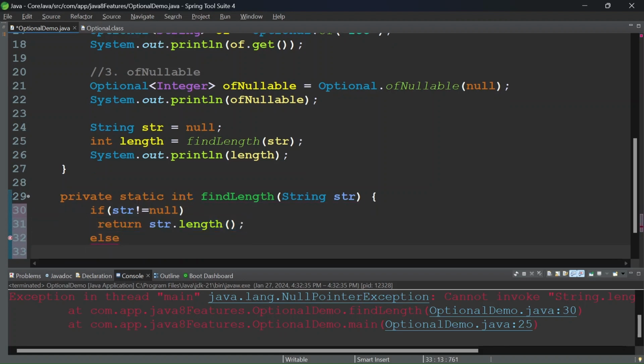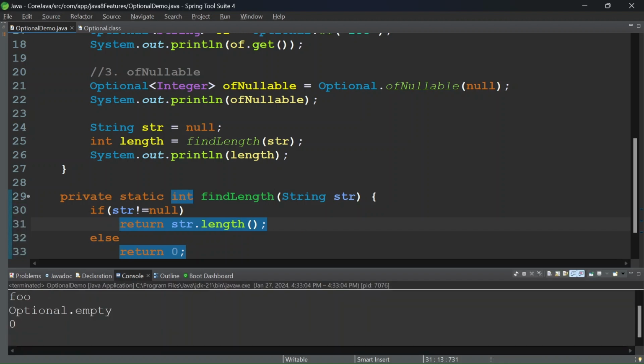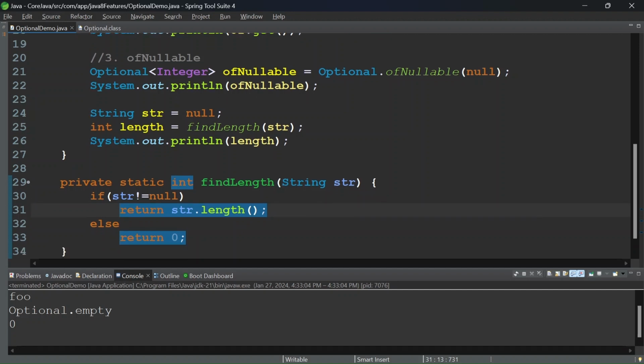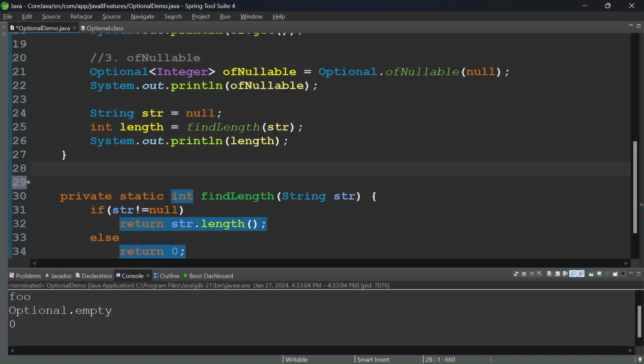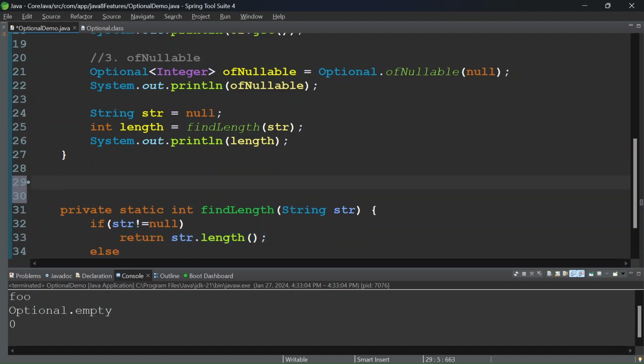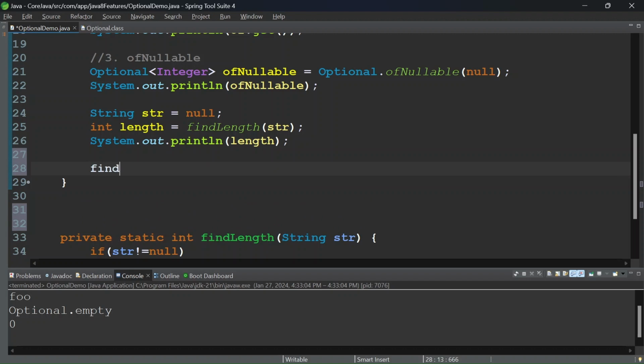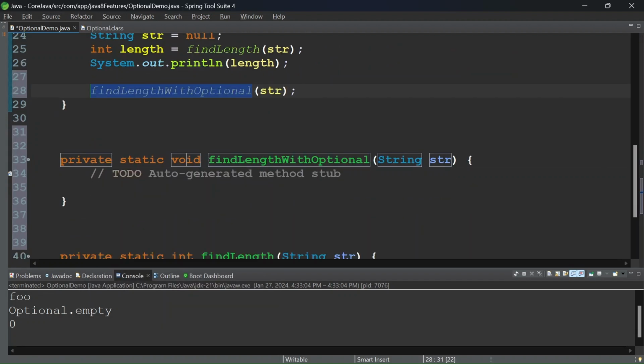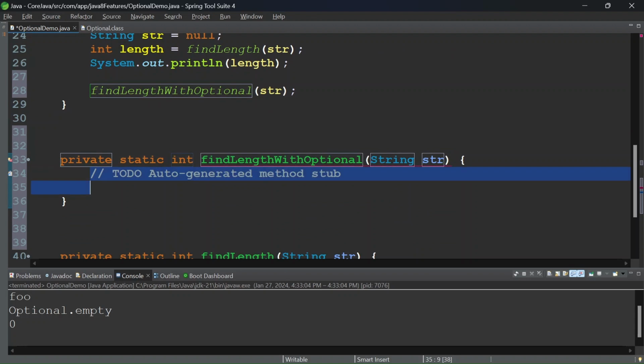Else I am trying to return some default value. Now let me try to run. So now I handled the null pointer exception. If the given input string is null, I am returning the default value, that is 0. So the same logic I will implement by using the Optional class. Let me create one more method, findLength with Optional. The same string I am passing, and here also I am trying to return the length of that given input string.